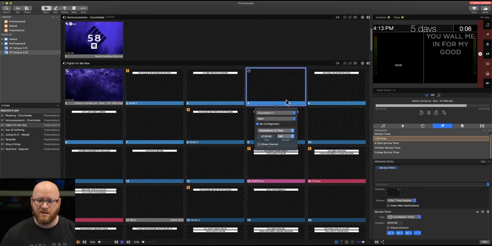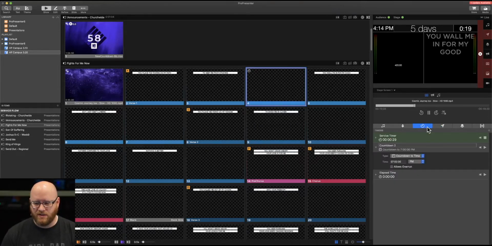Now you can see as I selected countdown 2 timer, it allows me to choose an option to start that timer when this slide is clicked. I could also stop the timer, or I could reset the timer. I'm going to go ahead and choose reset. Reset will take that timer back to whatever the default is that we have in here.